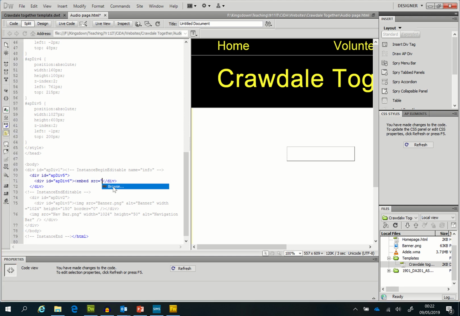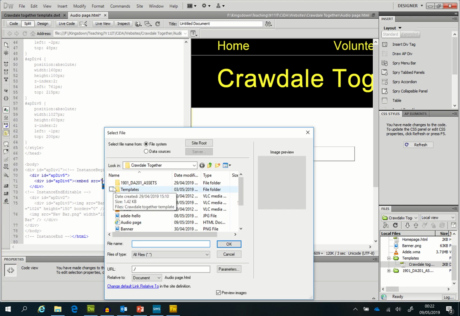So therefore when I go and browse now, I'm going to be looking for my Adele file. Now I've got two here. One which is a WMA, which is going to be the one I'm looking for, and the other one's a WAV file.